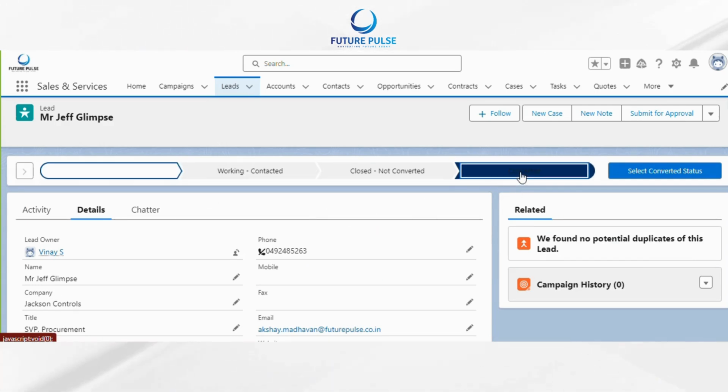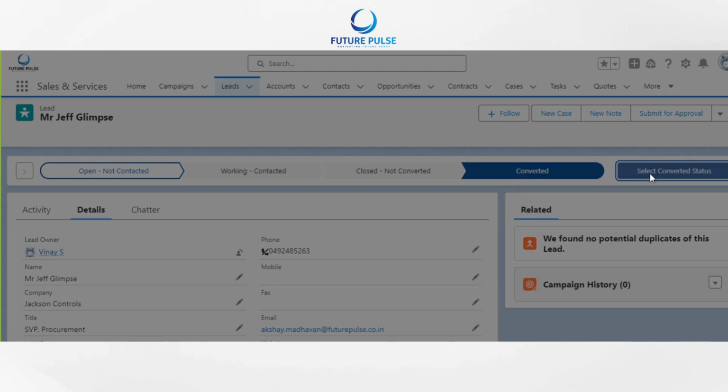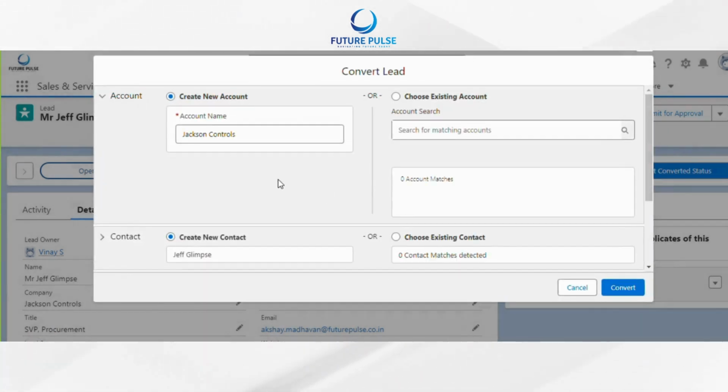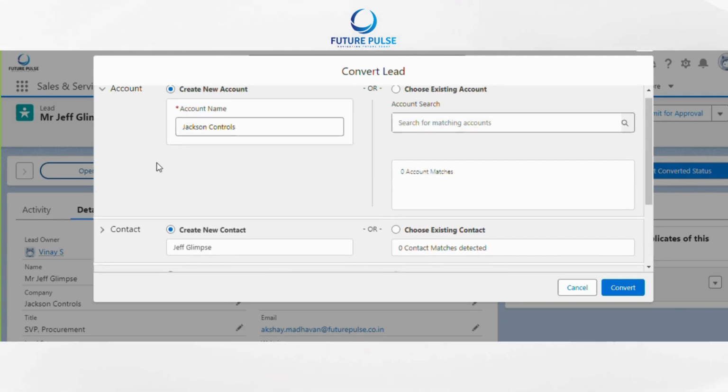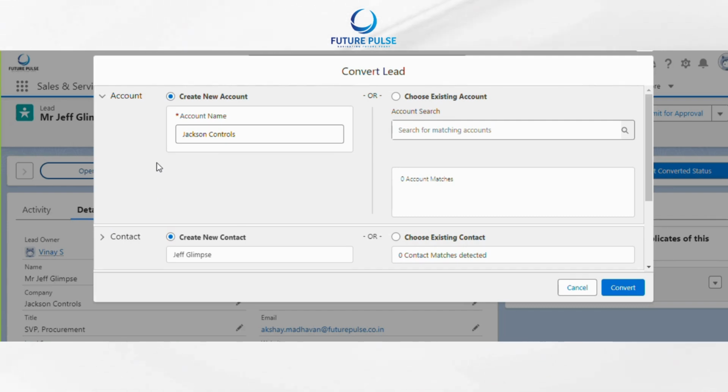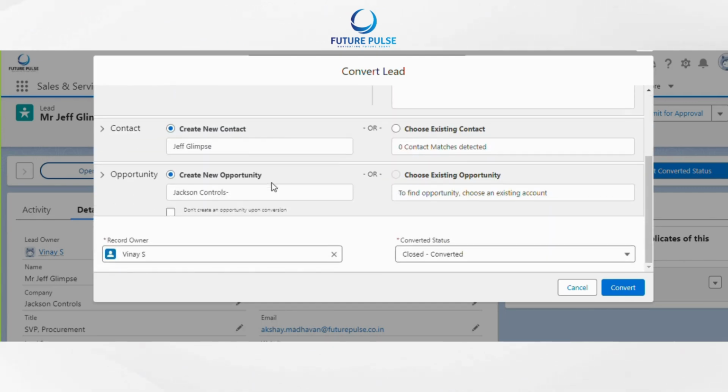All we have to do is click on converted here and then select the status. What happens is I get a pop-up asking me if I have or want to create an account or choose an existing one. Similarly, the same for contact and opportunity as well. Now, unlike us having to manually go to the opportunity object or the account object, type in all the information and then store the data, Salesforce allows us to directly do that with a click of a button, and that's exactly what I'm going to be doing.